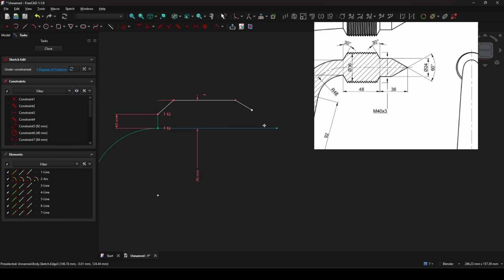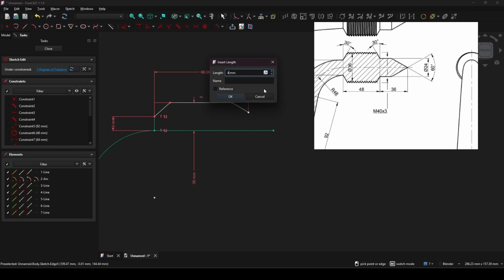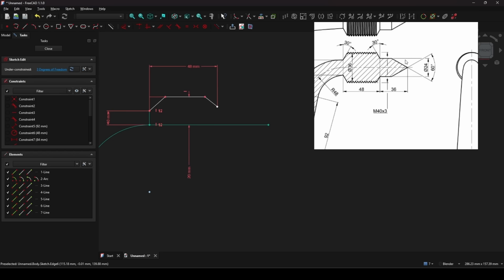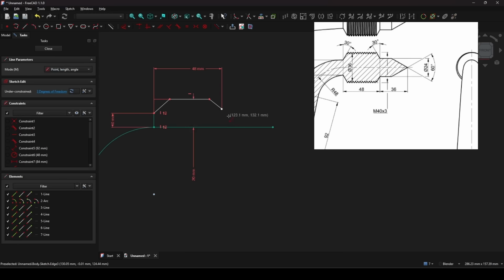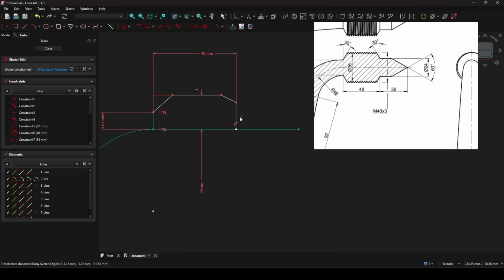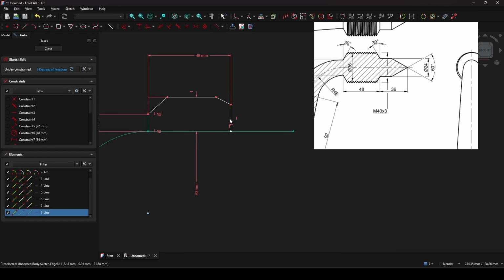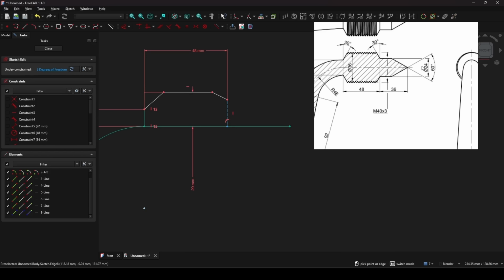Okay. Now the distance from this one to this one is 48. Bring this one in. Now I need to create a line from here to here. And make sure this line has the vertical constraint on it. Select this line and hit G and N to turn that into construction geometry. And you can see the diameter in here is 24. So the length of this line will be 12.